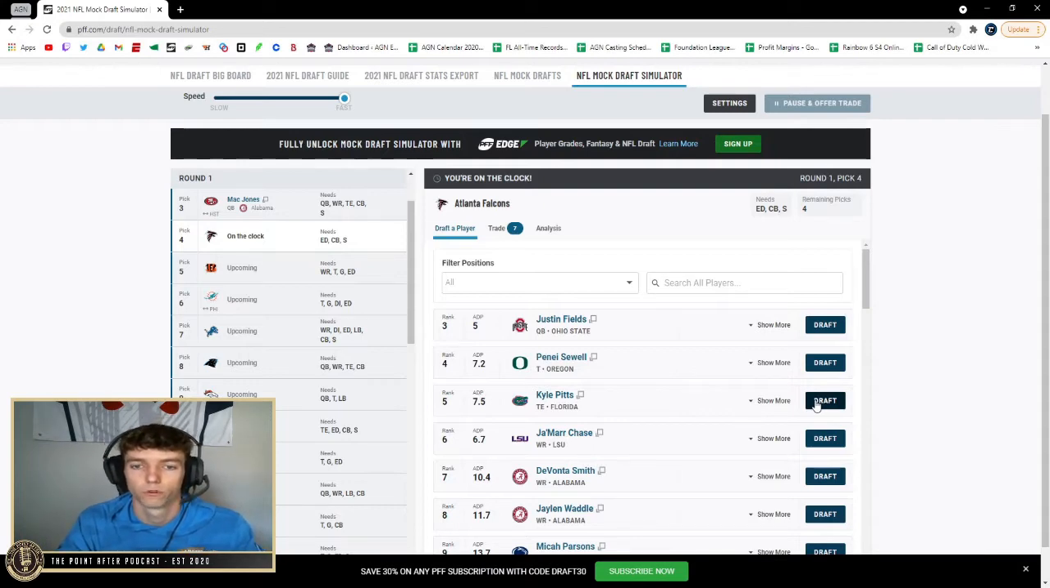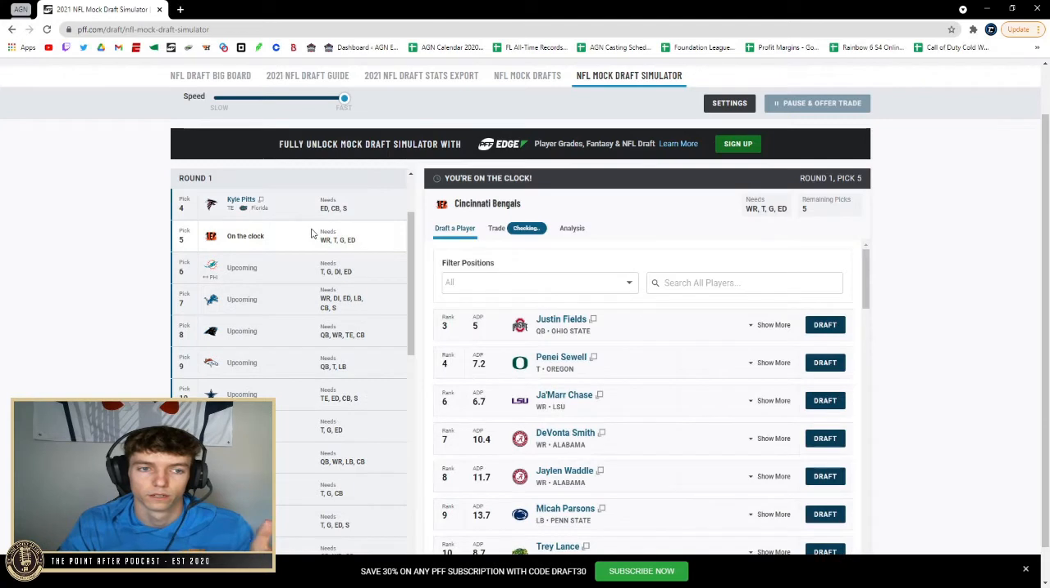Falcons, if they keep the number four pick, Kyle Pitts. The Bengals and the Dolphins, here's where it gets dicey. Who's taking the tackle first? Sewell is going to be the first tackle off the board. Joe Burrow needs protection. Tua needs protection. Joe Burrow needs a wide receiver. Tua needs a wide receiver.